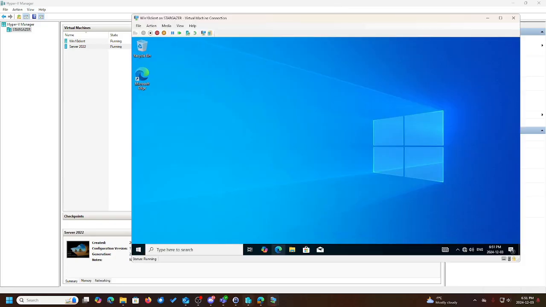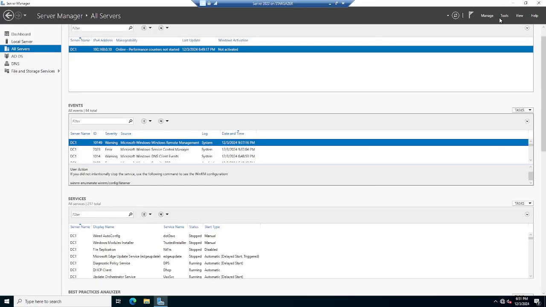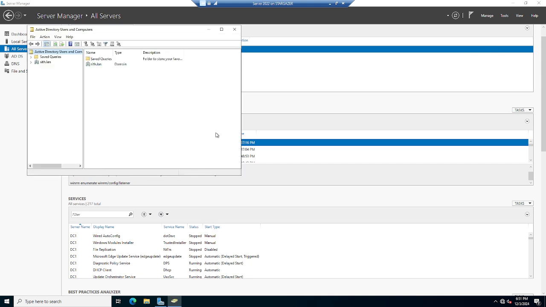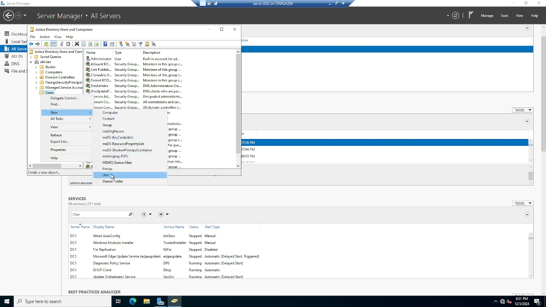Alright, since we have that done, I'm going to go into the server here and we're going to create some users. We're going to go Tools, Active Directory Users and Computers. We right click on Users and we go New. And we scroll down this pop-up menu to User.